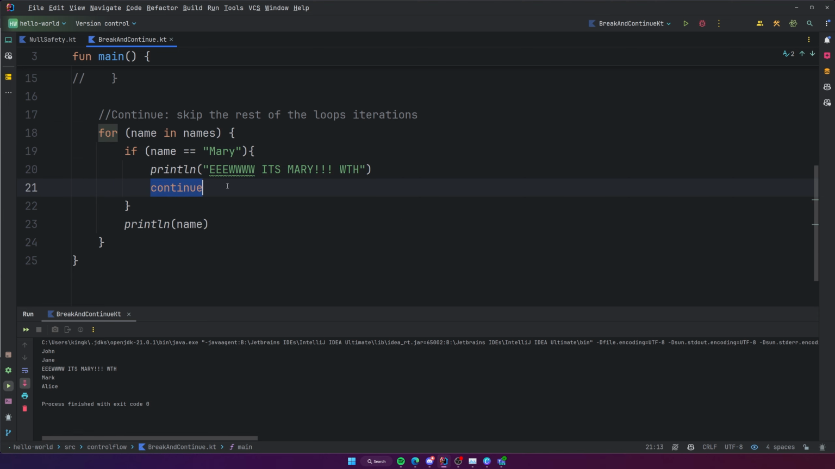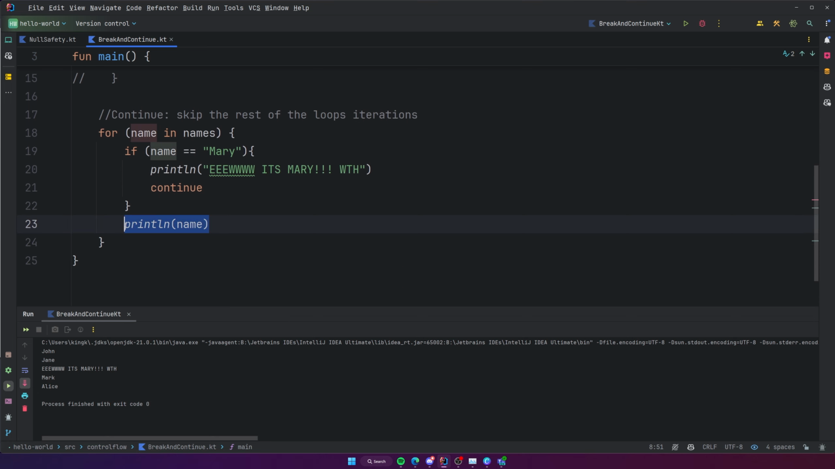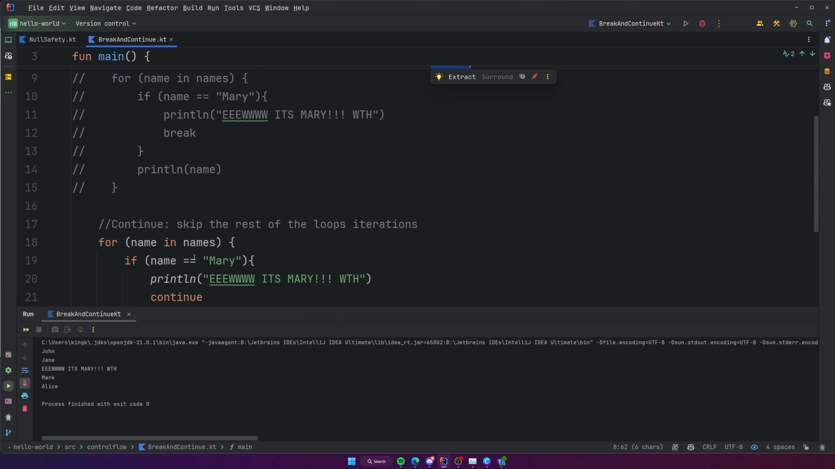So it'll skip any code that follows the continue and just go to the next iteration of the for loop. That's why it still says Mark and Alice after, because we are continuing, not breaking. So we're just stopping the current iteration of the for loop and going to the next iteration, which will be Mark, and Mark is a valid name, so it'll just print out Mark.